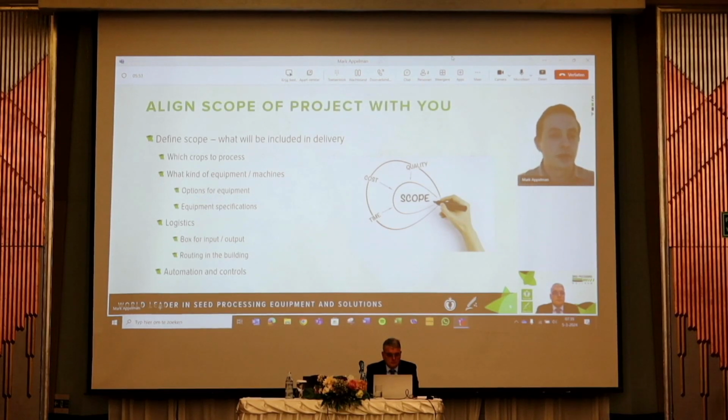Of course, what kind of equipment or machines do we want to use? It's really important, of course. And what the options of the equipment will be. Of course, equipment specifications, capacities, all that kind of things. But also logistics. A lot of our customers do have, for example, boxes for input or output. And of course that needs to fit our equipment, so that's good for us to know, and so we can take it into account when designing a processing line.